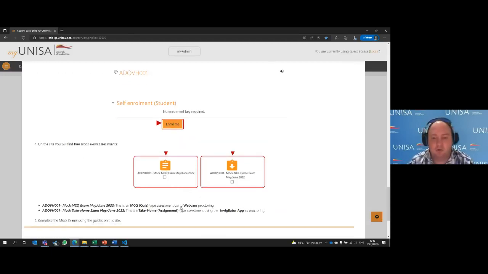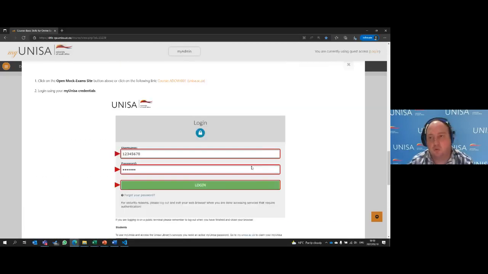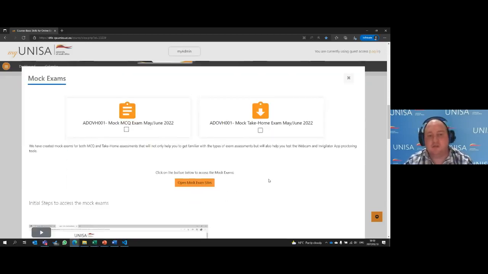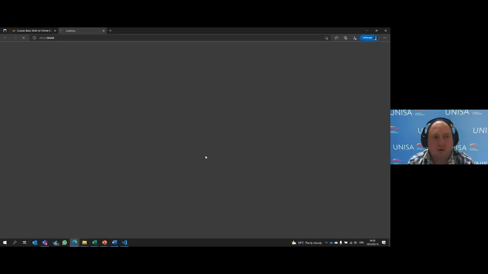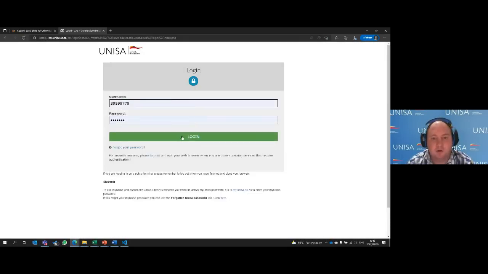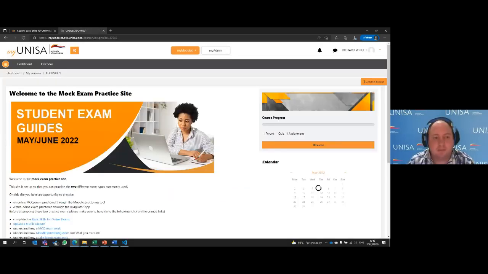So remember, before you can register for the Invigilator app, make sure one of your modules do require the Invigilator app. So let's quickly have a practical demonstration. So once you click on the button, you'll have to insert your student number and your password. It will open up the page.